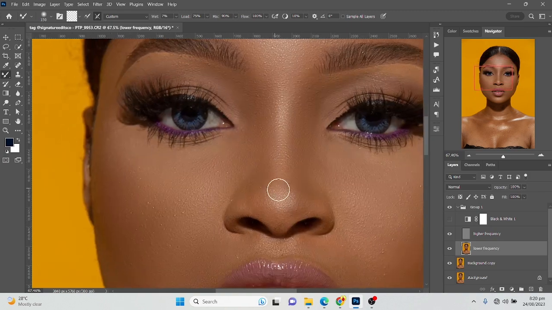I think the nose I've done. Mix around the nose like so.